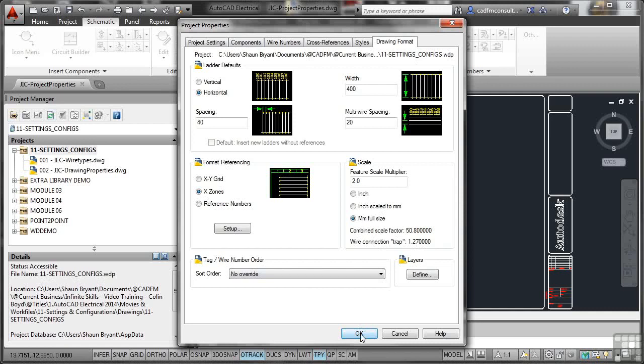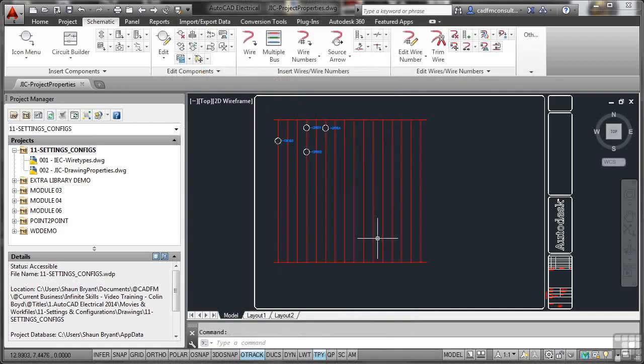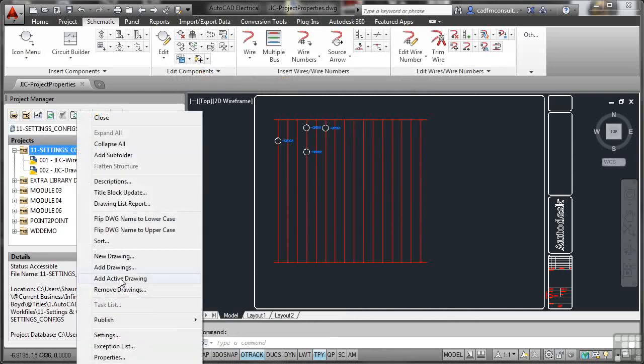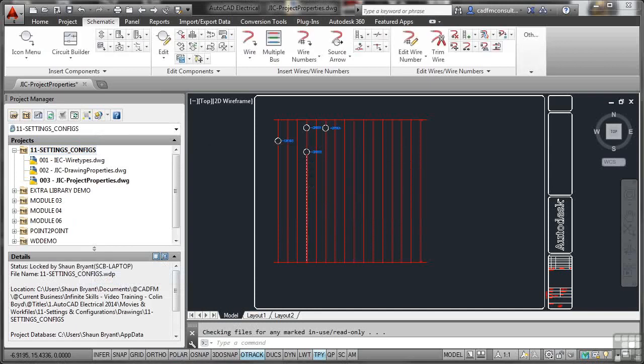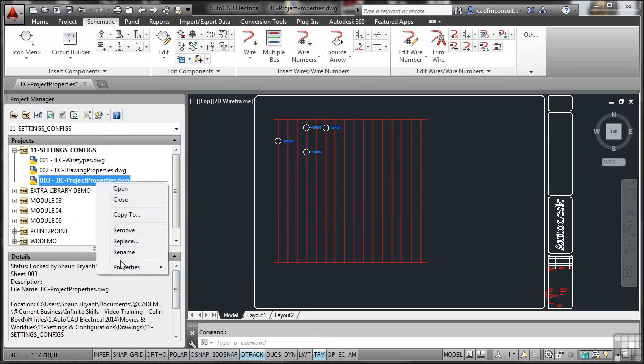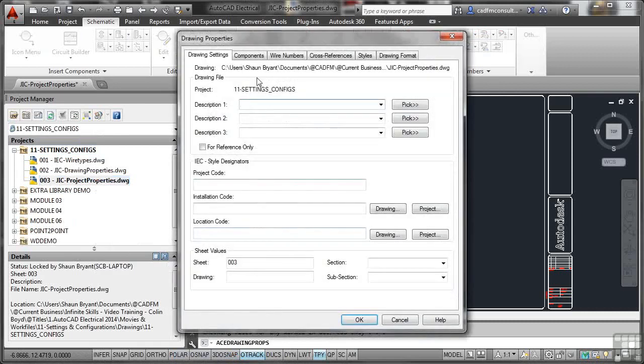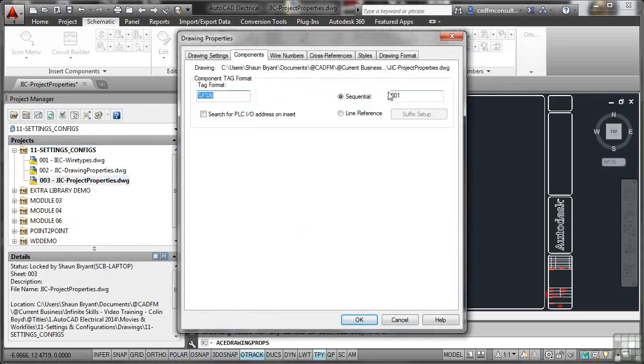So I'll OK that now. So my project is updated. Drawing won't look any different. All we've done is that component numbering goes 001 now, instead of the default of just 1. So what I'll do, select the project again, right click and add the active drawing. Yes to that. I'll apply the project values this time, which will apply those component settings. So if I go here now, right click and go to properties, drawing properties, and go to components, you'll notice it's 001 there.